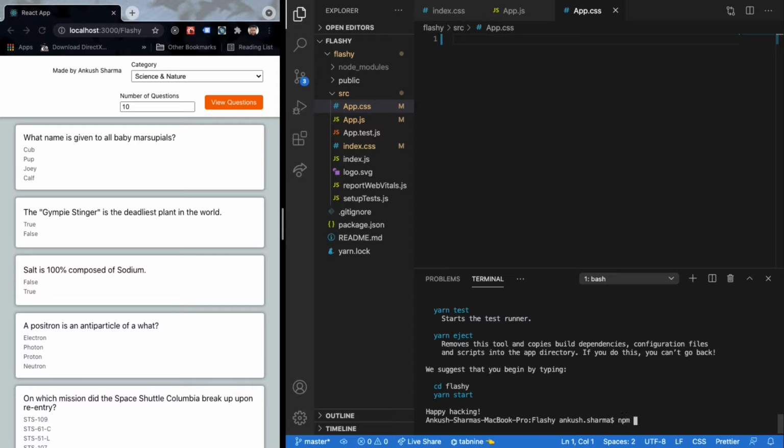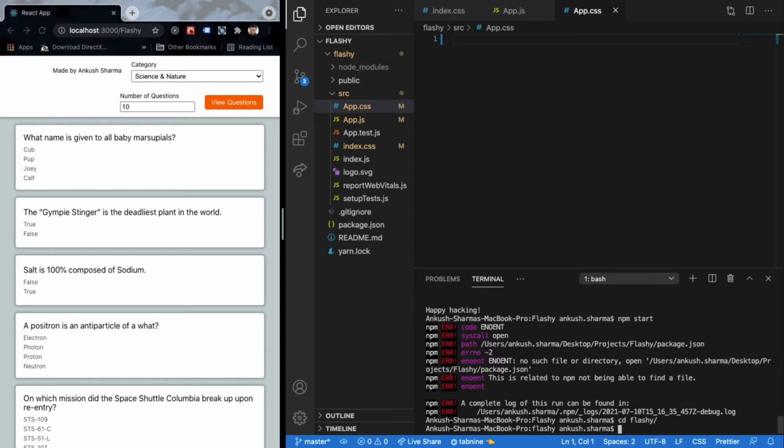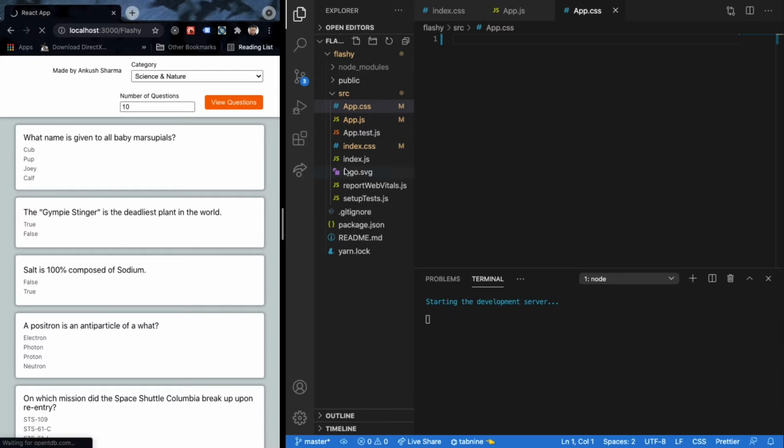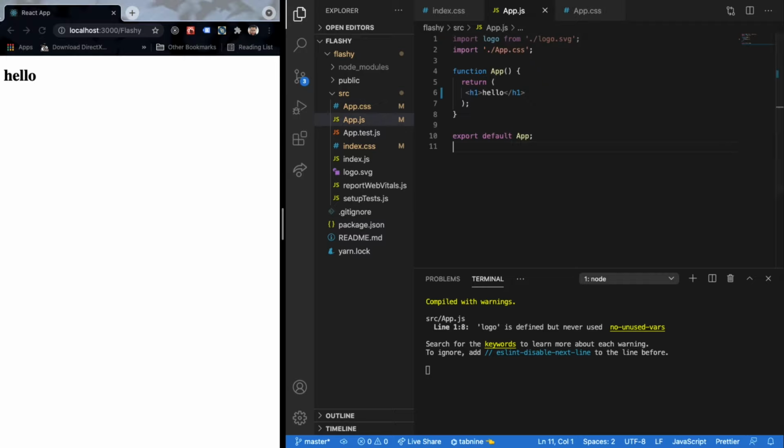The command to run that would be npm start, and then we just click enter and let it do its job. Okay, this error came because I'm not in the correct folder. As you can see, I have to move to my correct folder and run the command again. When I run this command, it will build our project and start loading all the necessary dependencies. As we can see over here, our hello is printed and pretty much we are set to start our entire React project, which will display our flashcards.